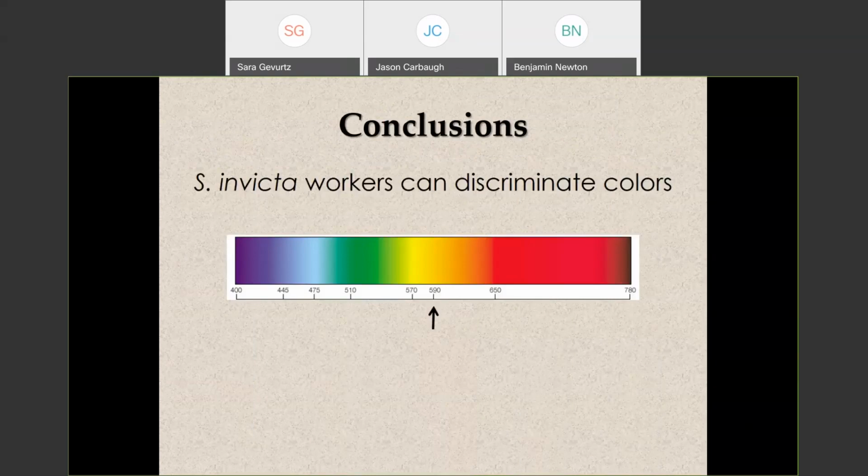Looking at the color spectrum here, I marked 590 nanometers. I noticed that the workers generally preferred colors above 590 nanometers, such as orange and red. Now, there is an exception, though. They did also have a preference for green, but there was no difference between green and yellow. And the least preferred color in this research study was blue.